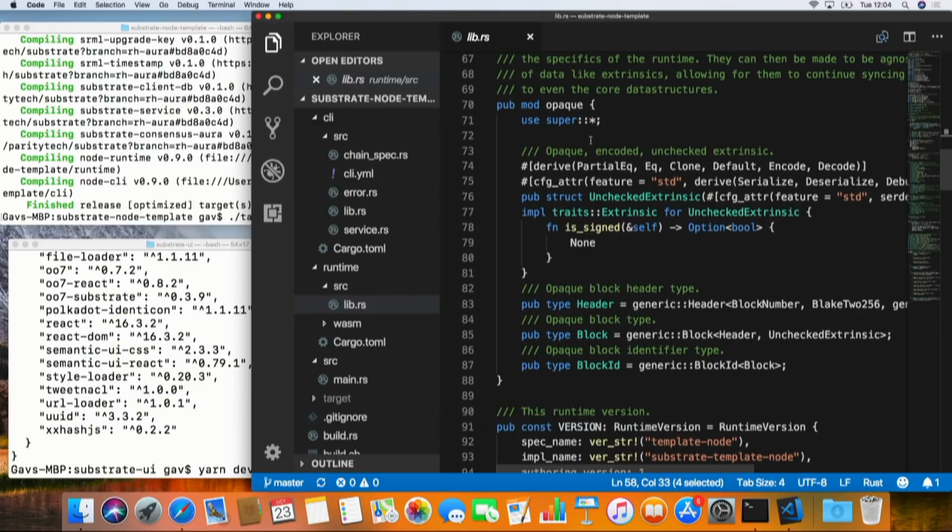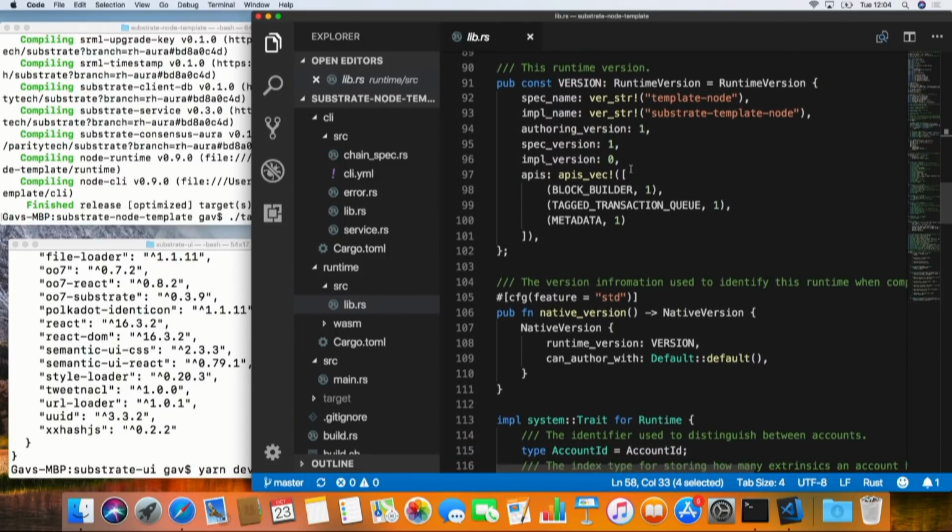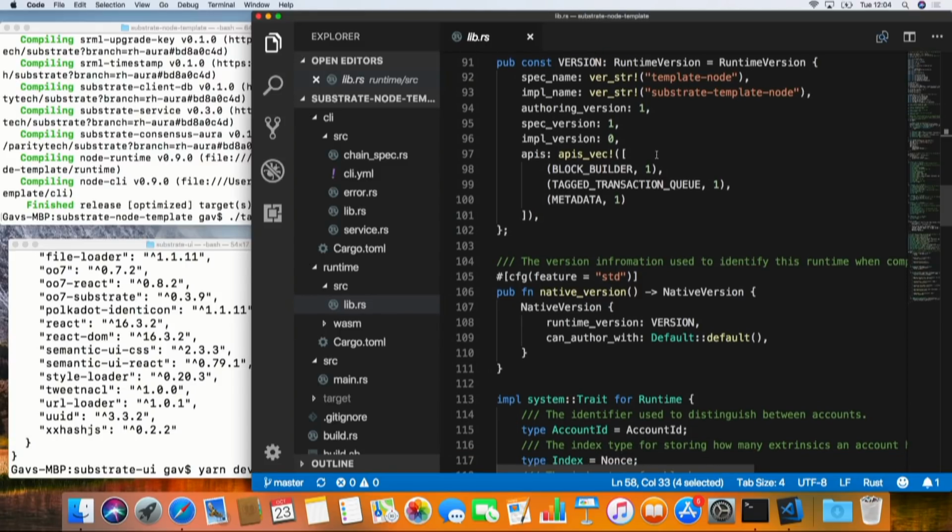We need some opaque types. This basically defines how much we can upgrade the chain, depending on how opaque these types are. These are very opaque types, as it happens, and therefore we can upgrade the chain basically all we want. We also have some version information for the runtime. In this case, template node is the specification name, and substrate template node is the implementation name. The idea is that by splitting up the specification and the implementation, other people can make new implementations of the thing that's meant to be the same specification.